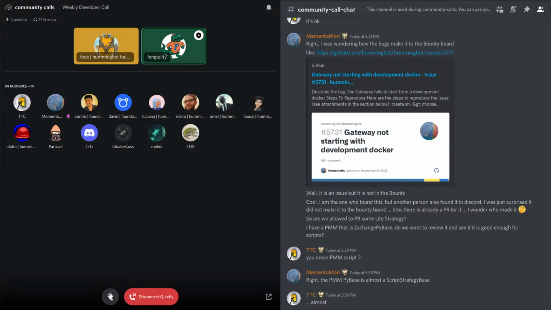The new scripts approach is, we think, much better because it allows people to write anything they want in pure Python. So there is a PMM version that Fede has created that I think we should add as an example soon. But we definitely want to encourage people to create other examples of those scripts, because I think it helps people really understand the full power of Hummingbot and everything.